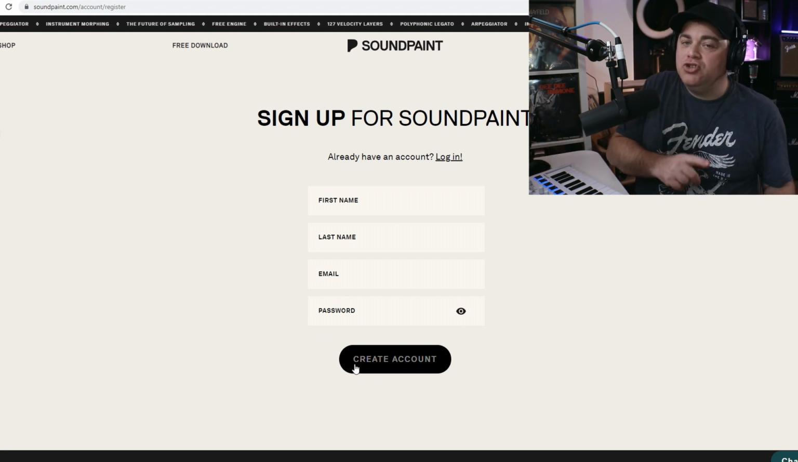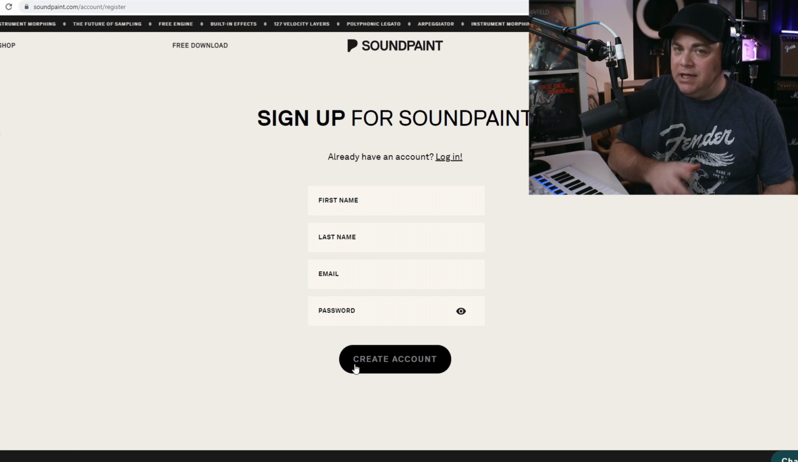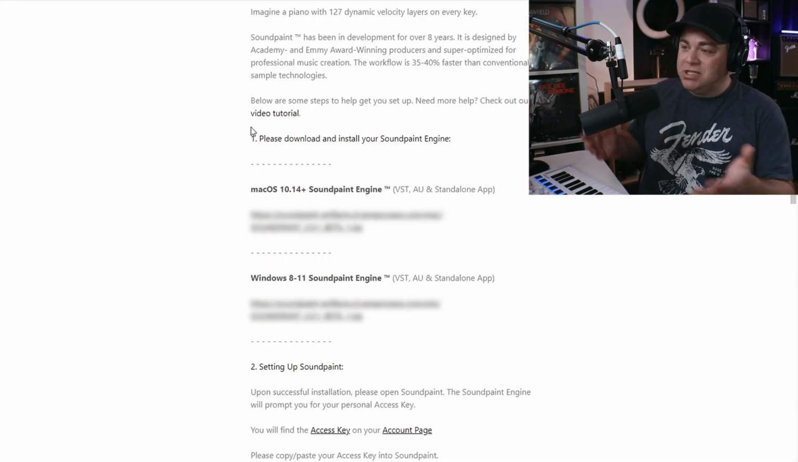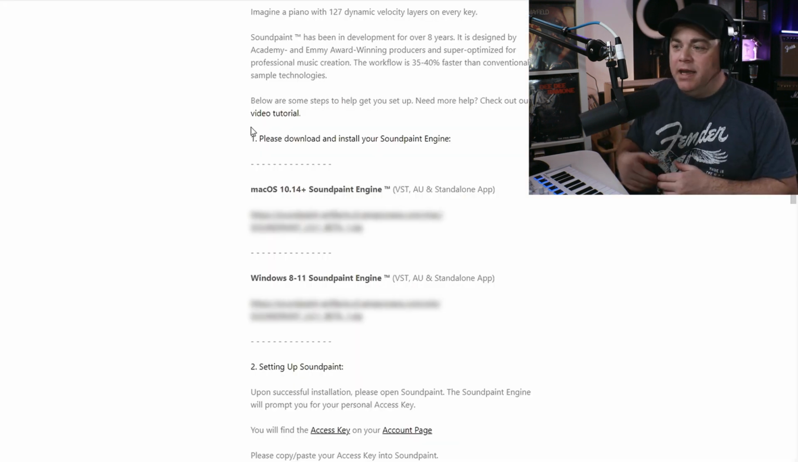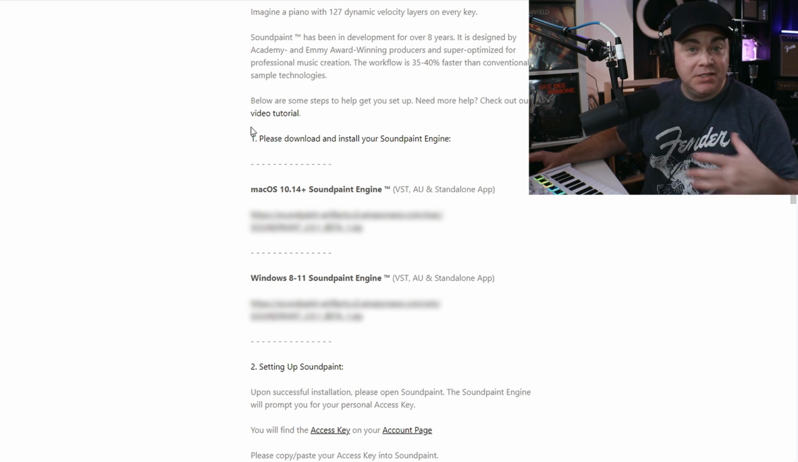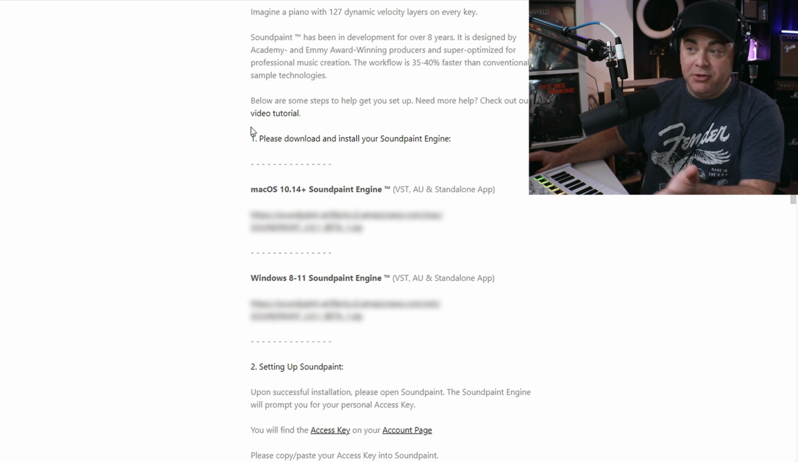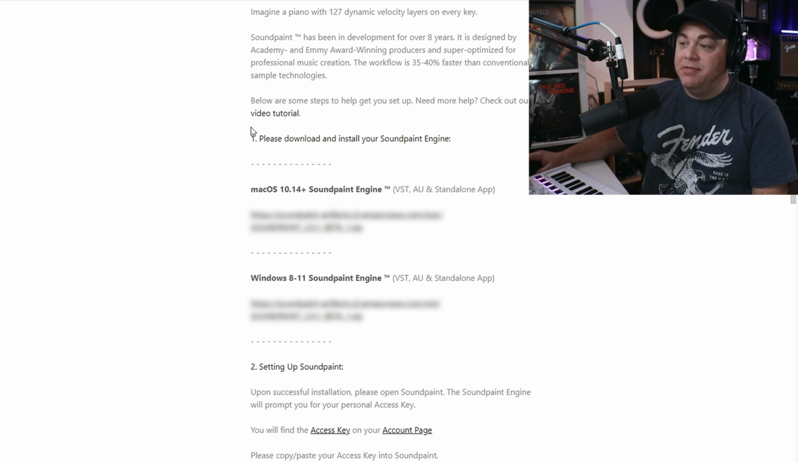They're going to send you a download link in your email. And then once you get that, you'll just download the version that you want. And then once you have it downloaded, you can just install it like normal. It has an installer with it. And then if you need help, they do have a setting up guide in the email that they sent you. So you can refer to that.